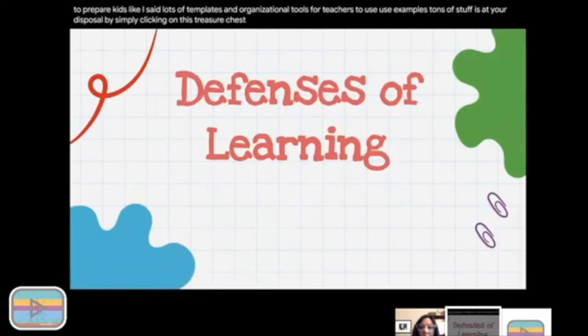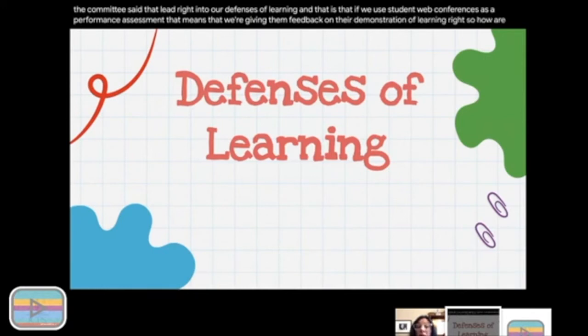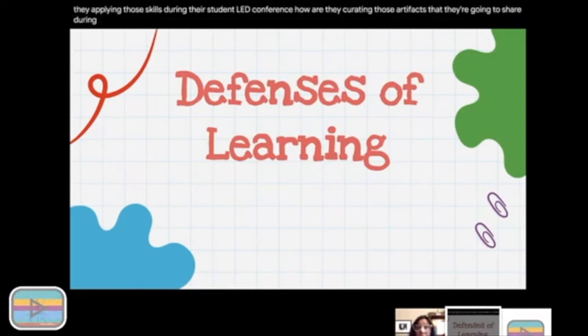Right. So before I get started talking about defenses of learning, I just wanted to add that Maddie said that lead right into our defenses of learning. And that is that if we use student-led conferences as a performance assessment, that means that we're giving them feedback on their demonstration of learning, right? So how are they applying those skills during their student-led conference? How are they curating those artifacts that they're going to share during their student-led conference? Give them descriptive feedback on that process of curating artifacts, which will help them grow and get better at doing our JCPS defense of learning when they need to in 5th, 8th, and 12th grade.